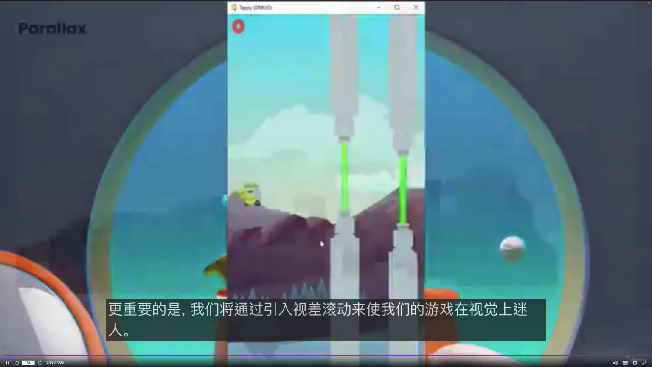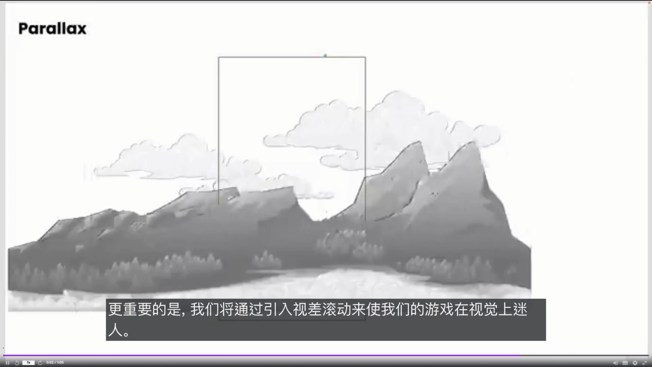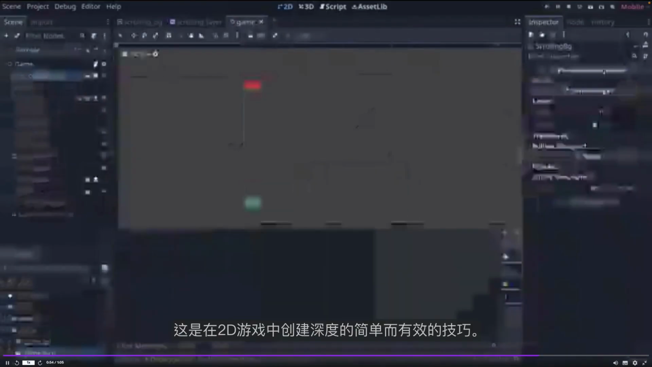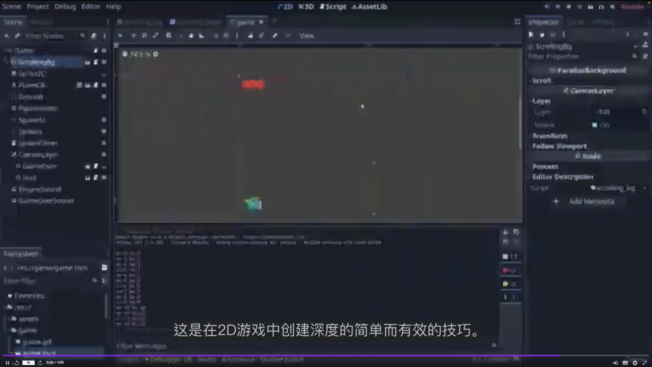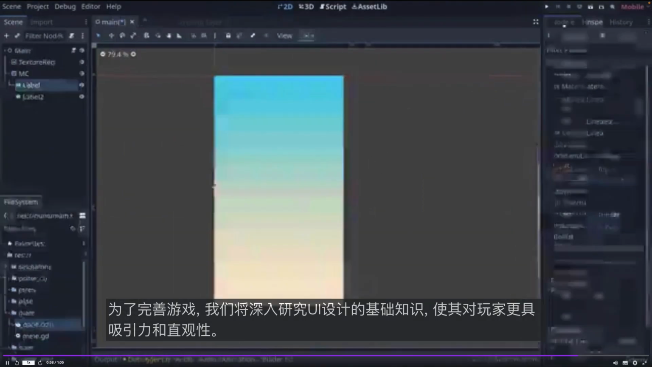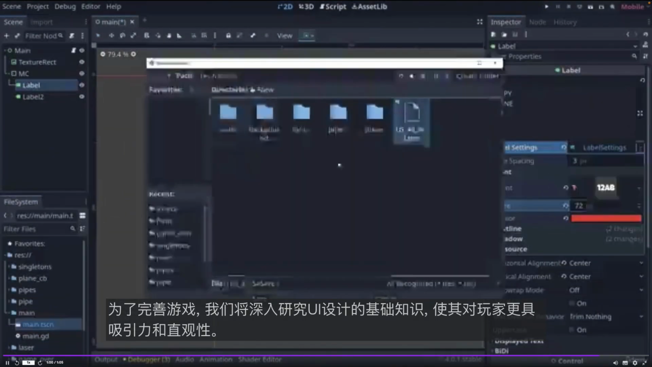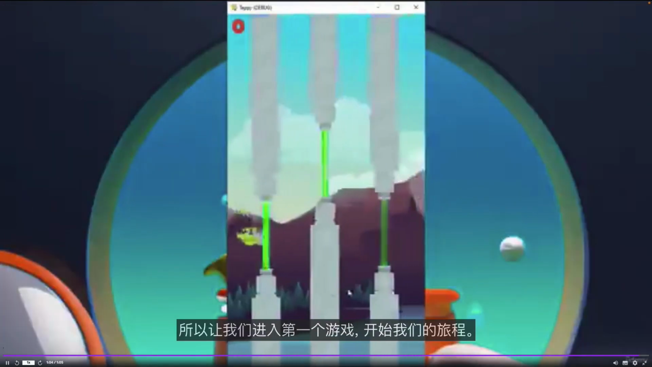What's more, we're going to make our game visually captivating by introducing parallax scrolling. This is a simple yet effective trick to create depth in 2D games. To polish off the game, we'll delve into the basics of UI design to make it more engaging and intuitive for the player. So let's dive into our first game and begin the journey.